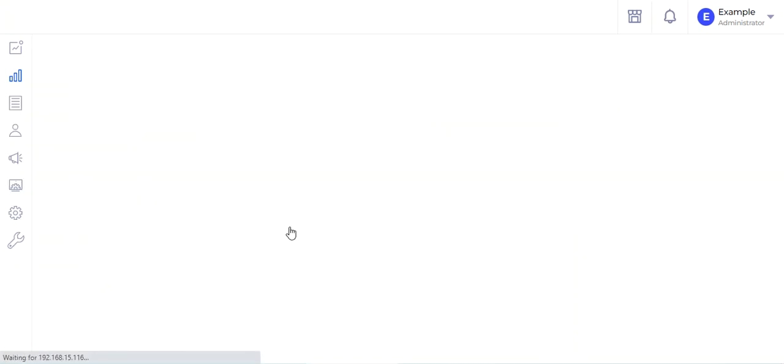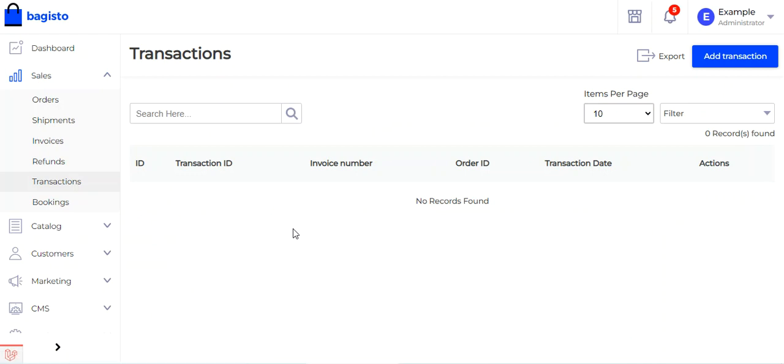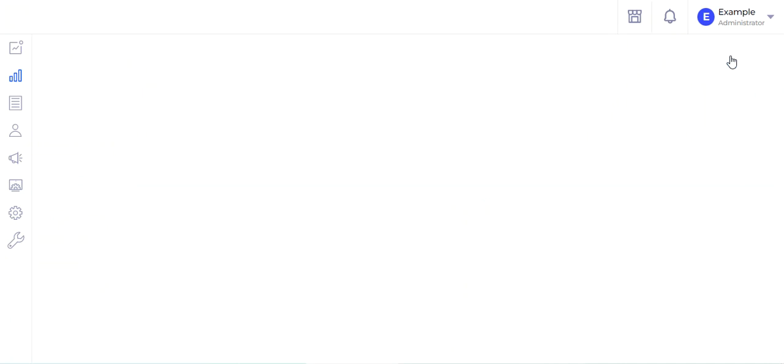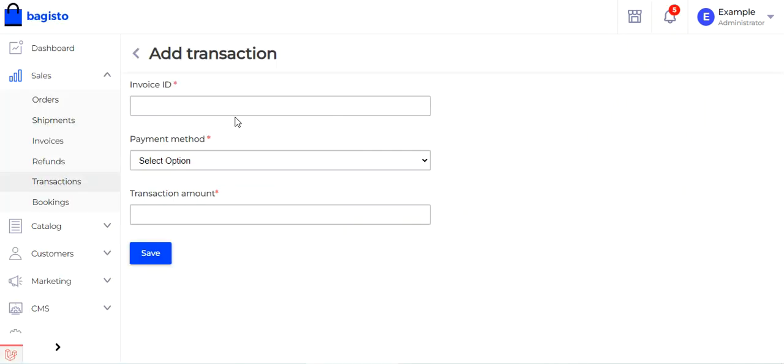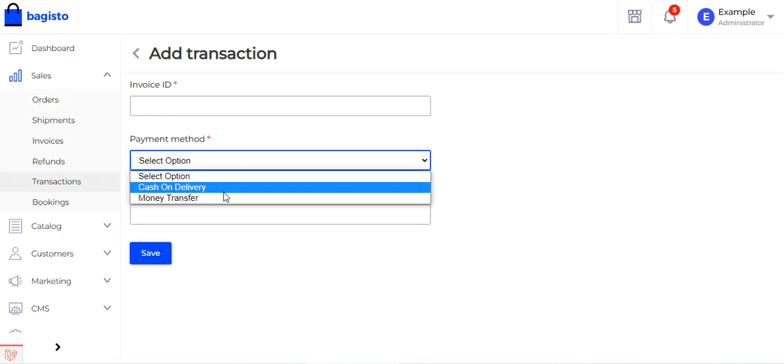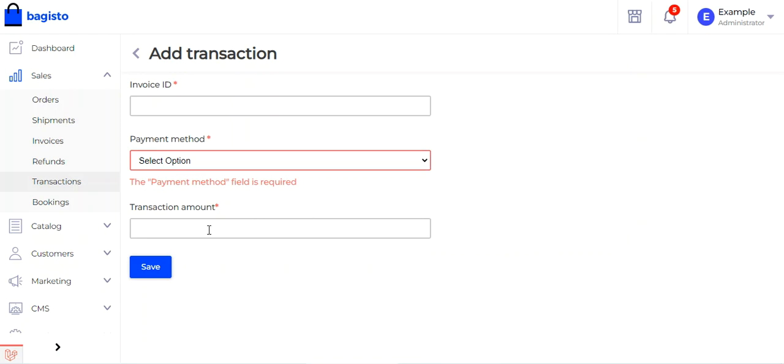Under the transactions, you can add the transactions along with the ID, transaction ID, invoice number, order ID, and transaction date, and under the actions column you'll have the edit and delete option for the transactions as well. To add a particular transaction, tap on the add transaction button, enter the invoice ID, select the payment method, enter the transaction amount, and tap on the save button to save the particular transaction.